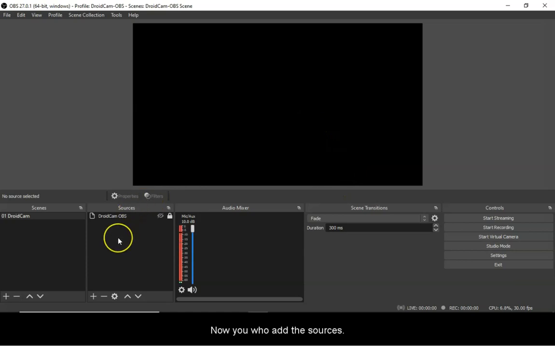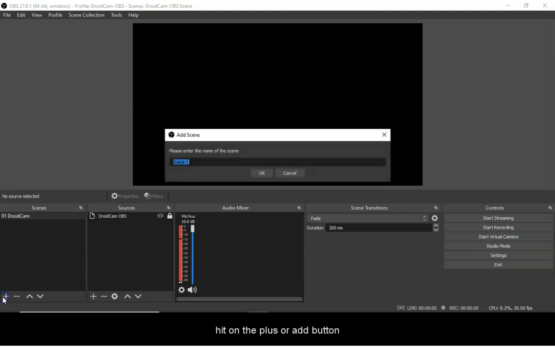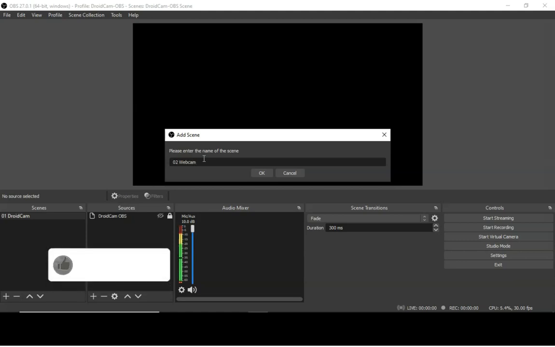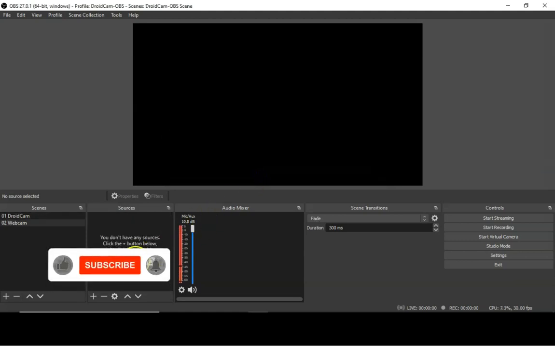Now you have to add the sources. Since I have added the microphone as an external mic, that's the reason you can see the up and down movement on this particular slider. Now hit on the plus or add button in the scene section. It will give you another scene. So I'm just naming it 02 webcam and hitting OK.